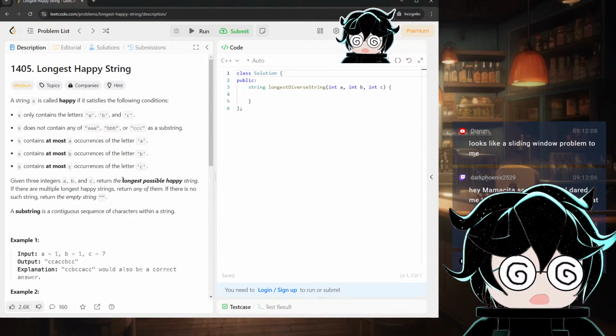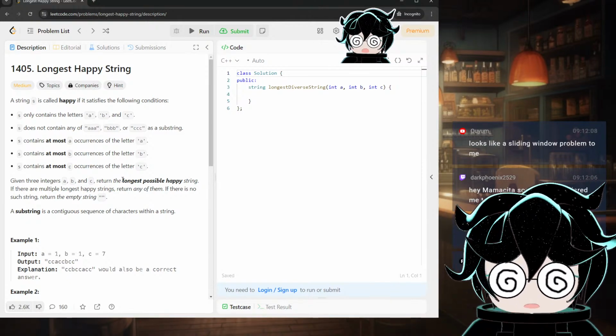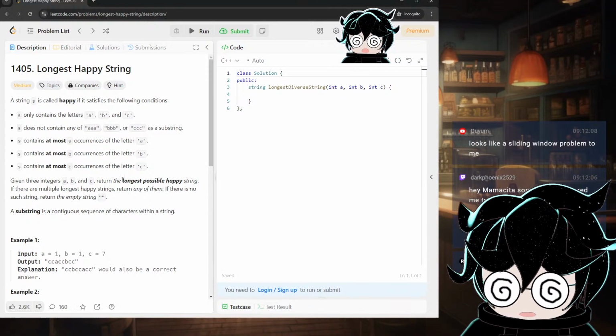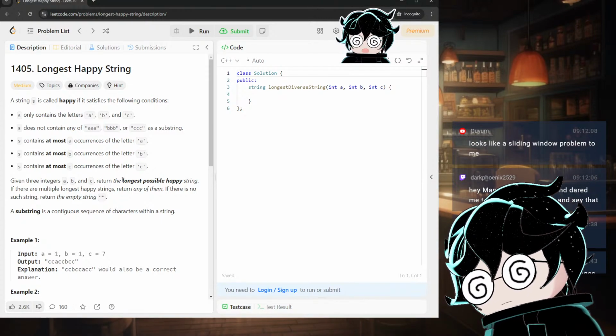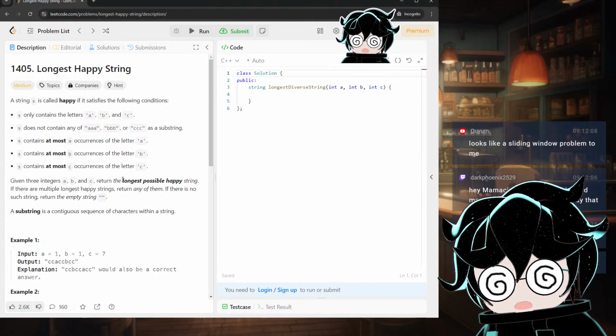Looks like a sliding window problem to me. I'm not sure if it's a sliding window problem. There's no given string to slide your window on. It looks like you had to build your own thing. Okay, I'm trying to think how we did this. My memory's kind of failing me.